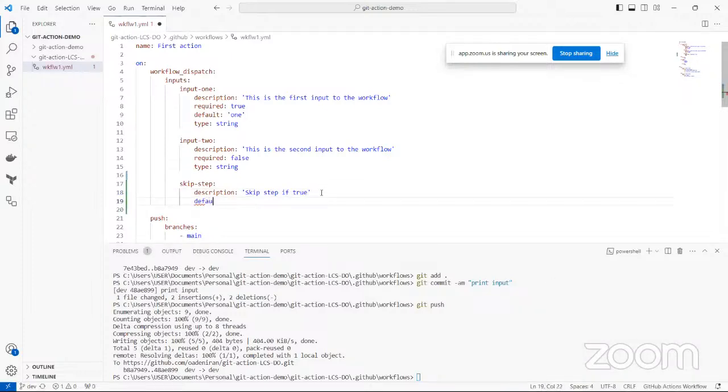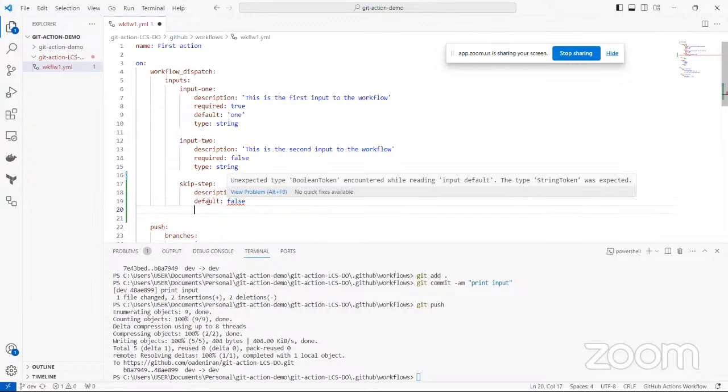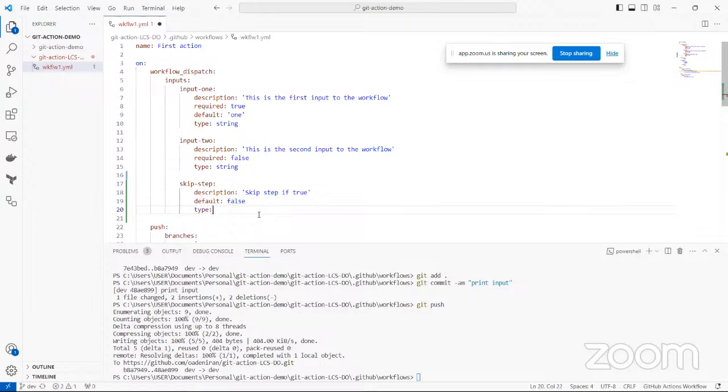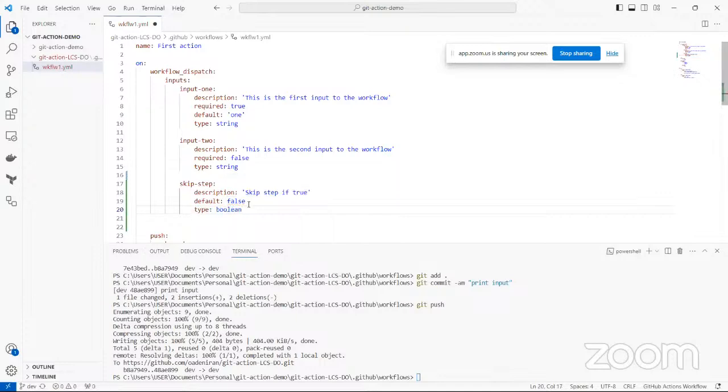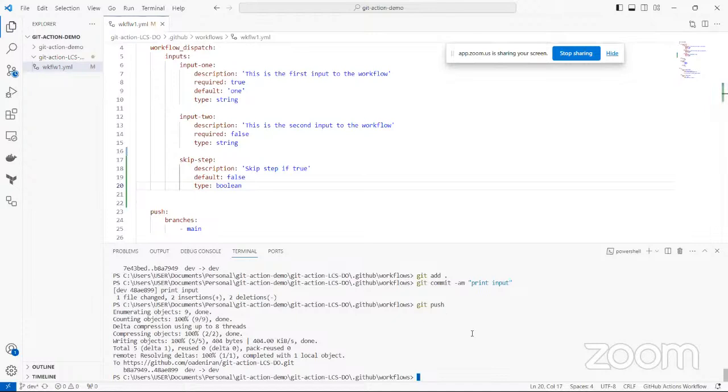So the default is going to be false. Okay, and the type is going to be boolean. So you can see that the reason it was showing an error before, if I remove this, the way to comment out in action is by using an asterisk. You can see boolean encountered, meanwhile the default is string. So if I specify this type to be a boolean and I save this now, I'm going to add this. Okay, no, I've not used it yet.